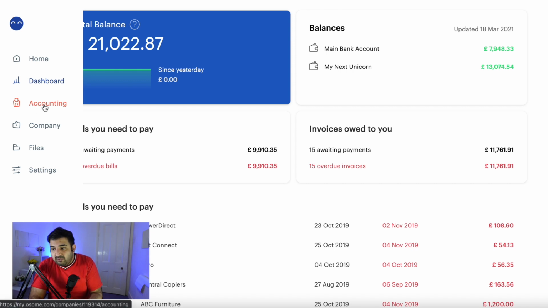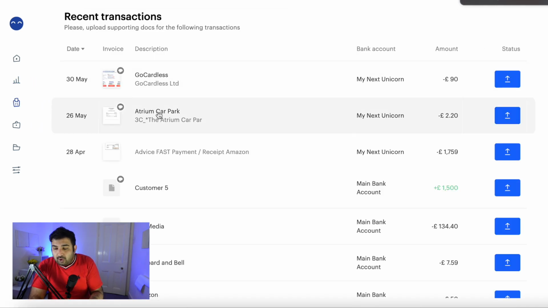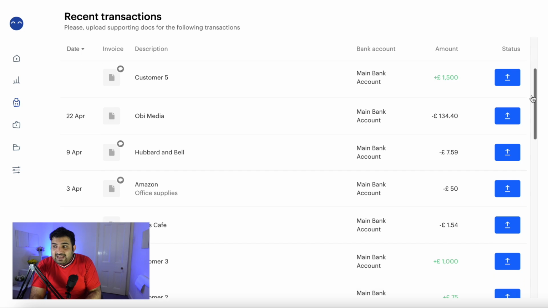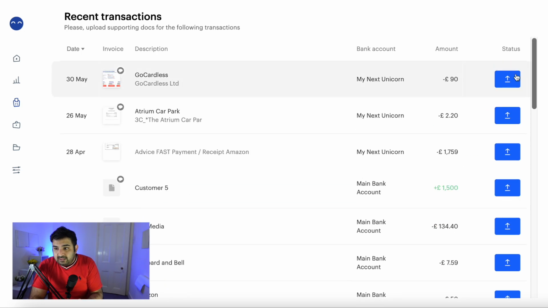If you go to the accounting section again, all the documents and all the invoices are going to be there as well. The good thing from here as well, if they need something from you, they will send you a notification inside the application that they need this specific document, and you can simply upload that one as well.